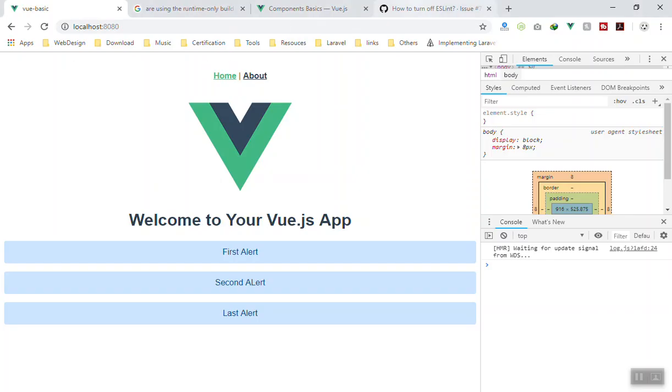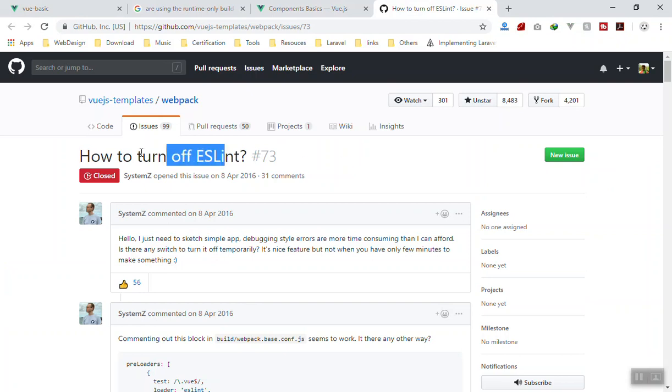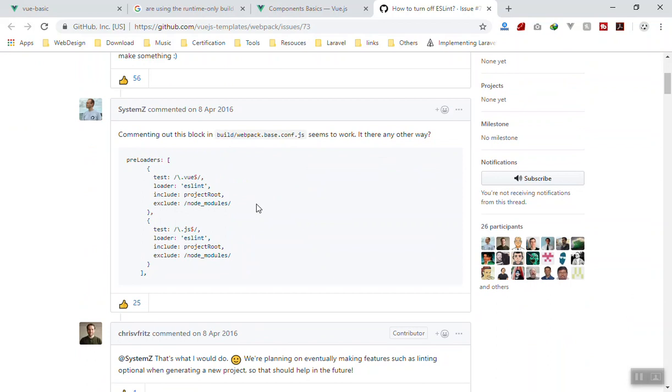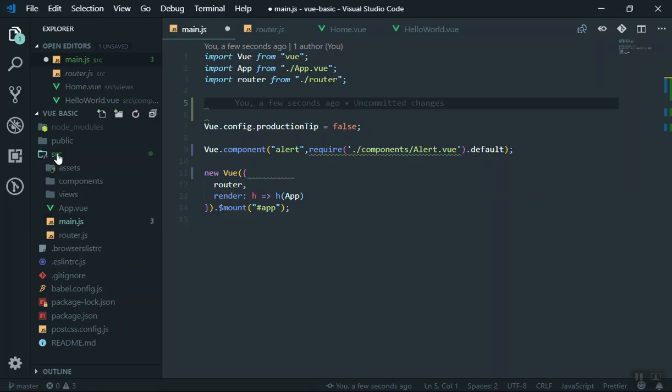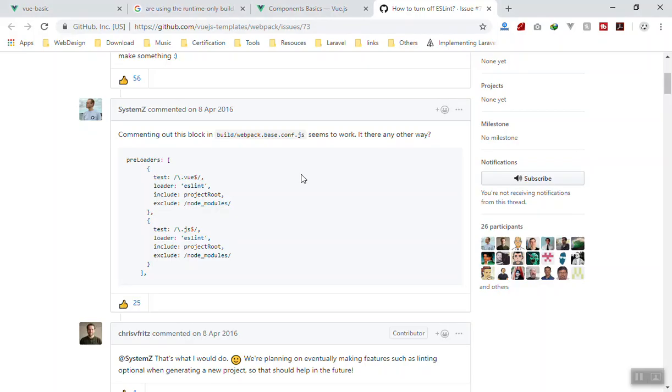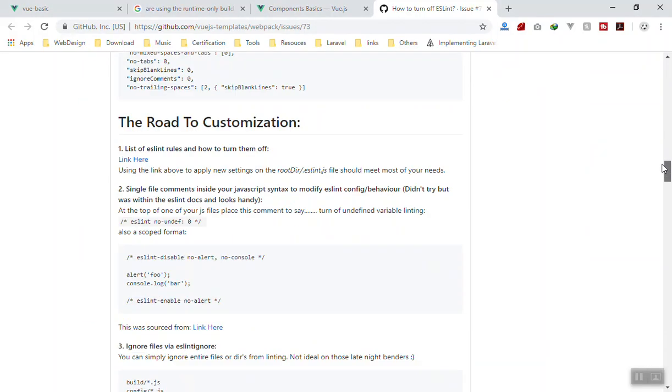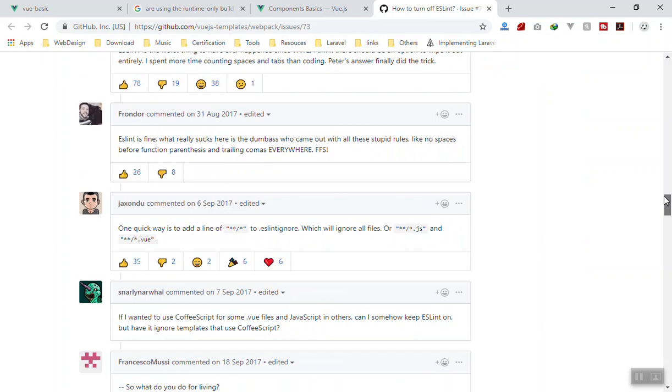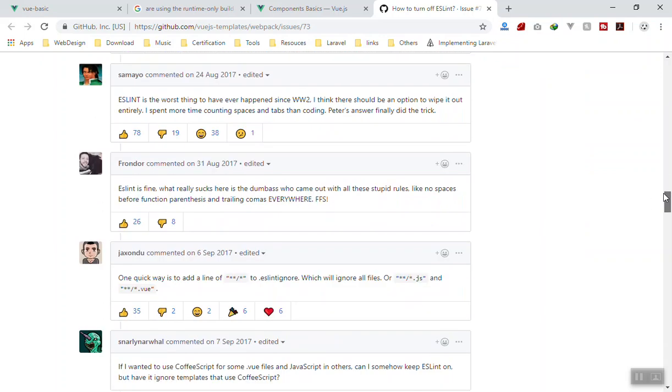If you go to the GitHub repo, here is also an issue they have raised on how to turn off the ESLint. There are different answers to this one. They say for our application, we have created using the Vue CLI. So the good answer was here. If I scroll all the way down, they say that you should create the ESLint ignore file and then you can put this code inside that one. It will ignore all the JavaScript and Vue.js files.